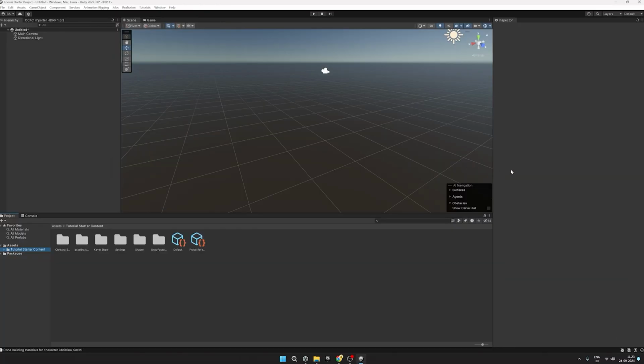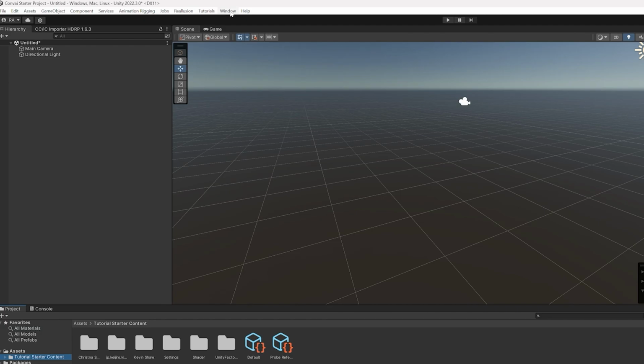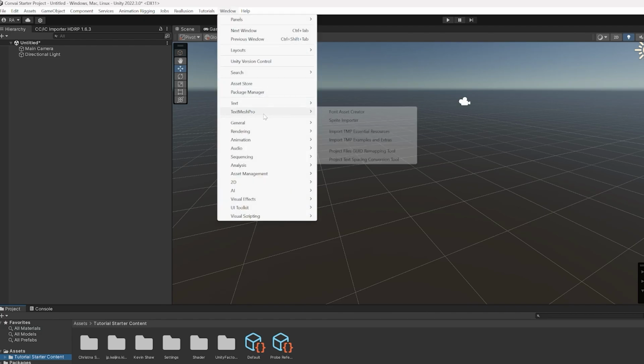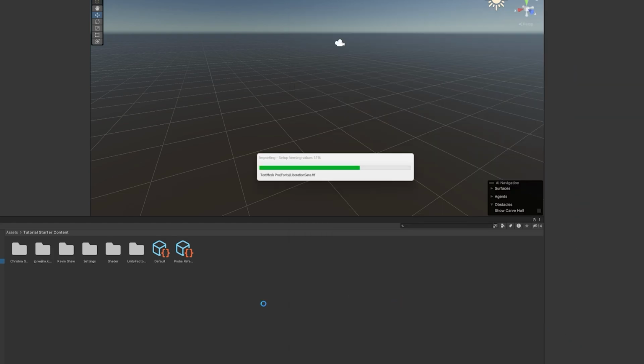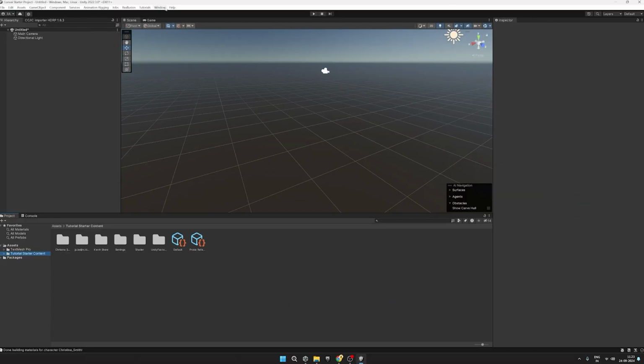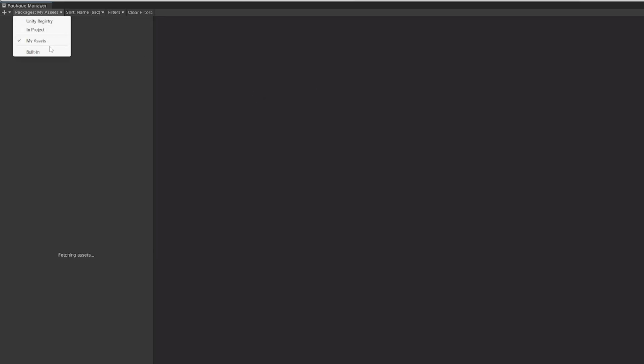Now let's head back to our project. We'll start by enabling Text Mesh Pro. Head over to Window, Text Mesh Pro, and Import TMP Essentials. Once that's done, in the Package Manager inside My Assets, we'll search for NPC and import the Convai package.